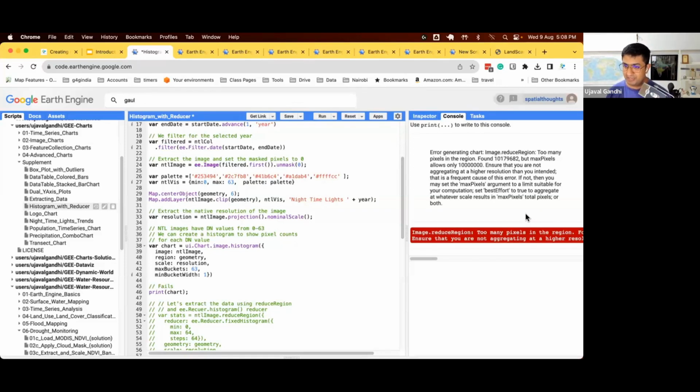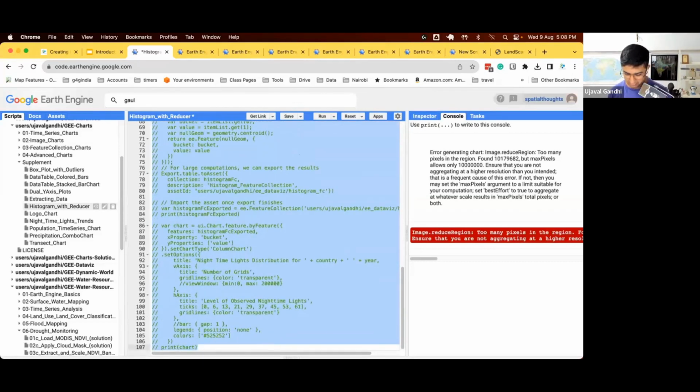How do we extract this data? We have pixel values, right? We want to extract the data from a geometry. We can just run a reduce region. Okay, so let's see how we can overcome this.